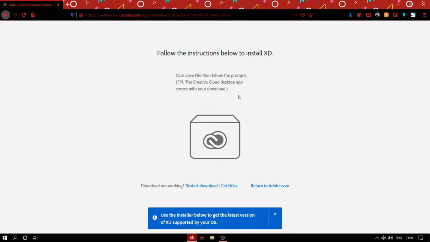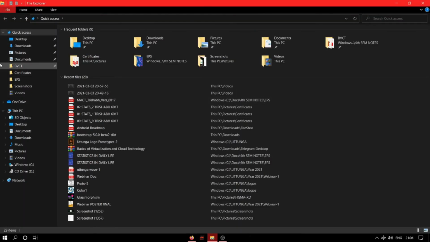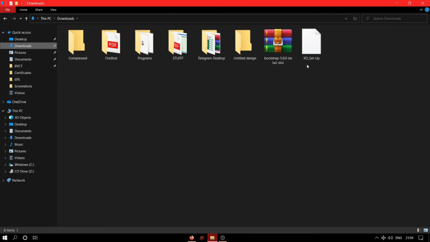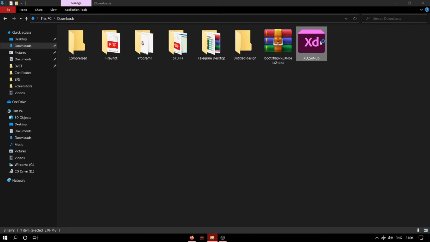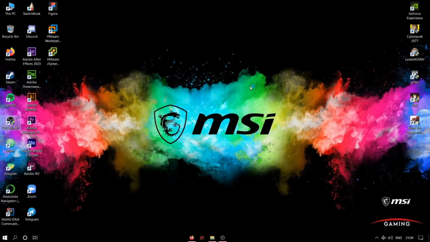Then it should probably have been downloaded in your downloads folder, but if you have changed the location, then go there and pick up the file. Here's my download folder and here is the Adobe XD setup. I just need to double click or press enter and the installation should start. Give it a few seconds and it should load up.